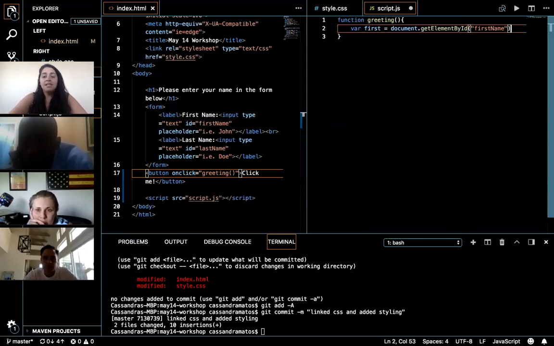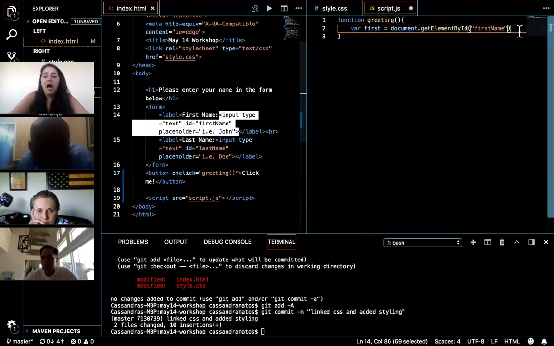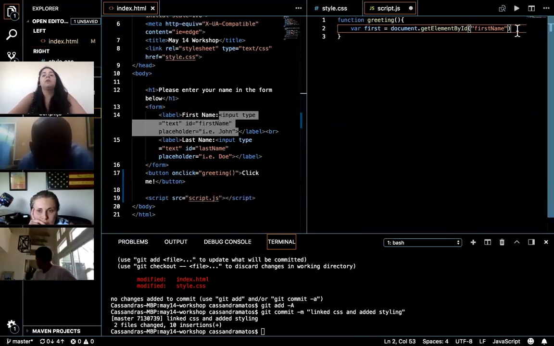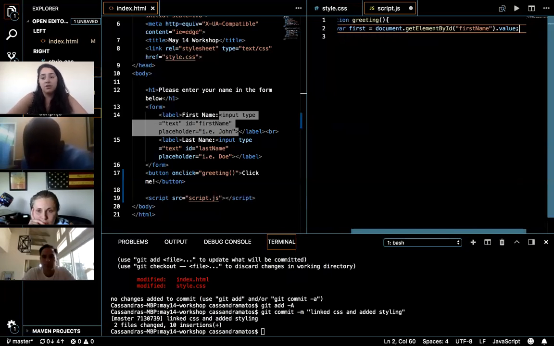Okay. And what this does is it grabs the entire element. So that means this entire input element, the entire HTML element. I don't want the entire HTML element. I just want what's inside of there. What did the user type in that box? So I will grab the value of that element. So we do dot value.